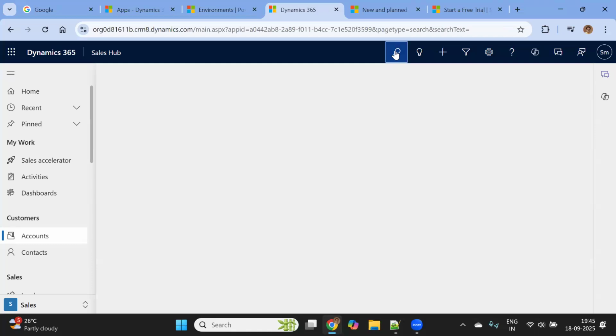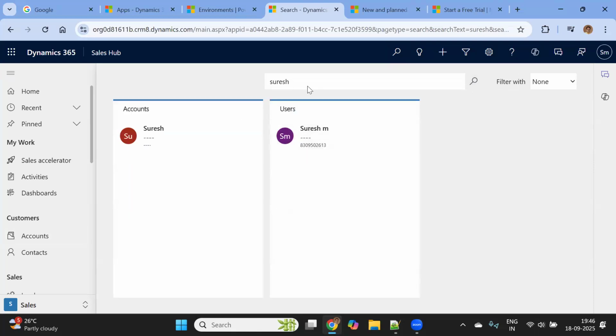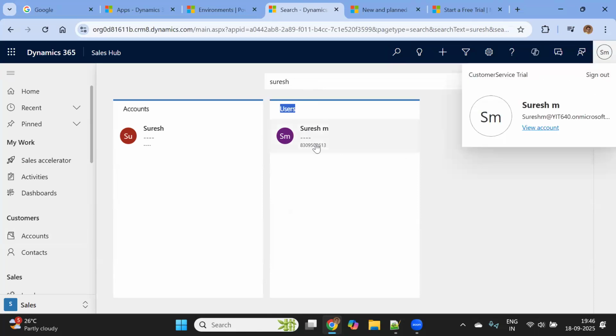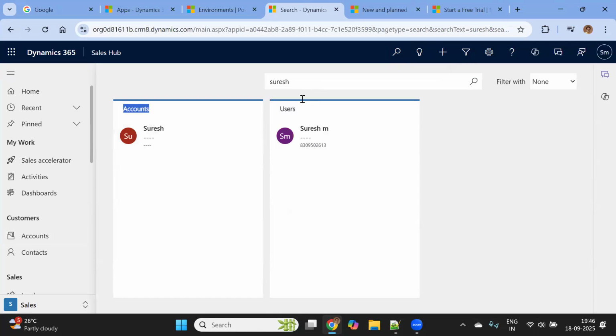So if you want to search any records here, let's say Suresh, click on the magnifier, it will fetch you all the records wherever Suresh exists. So in the users table, we have the user Suresh, right? Here I could see the user with the phone number. And in the accounts we have created, this is how it shows.